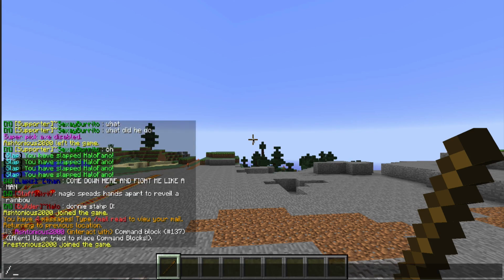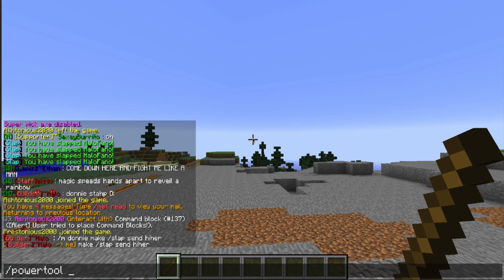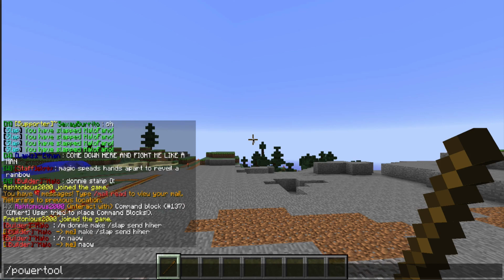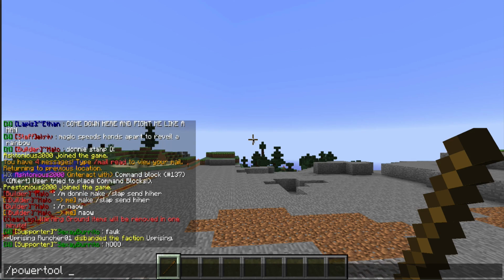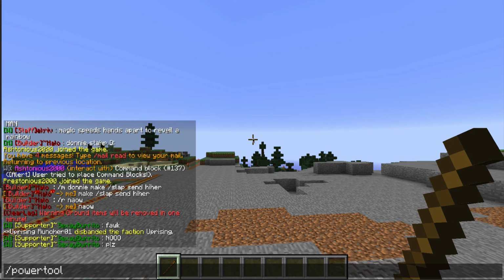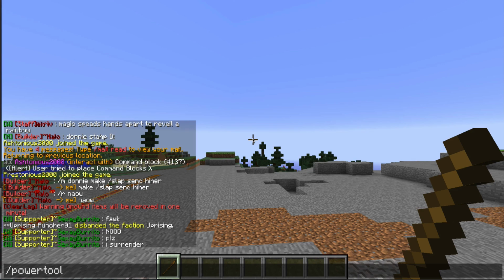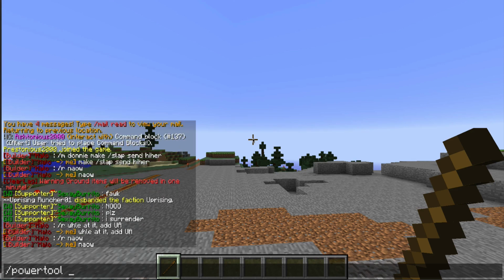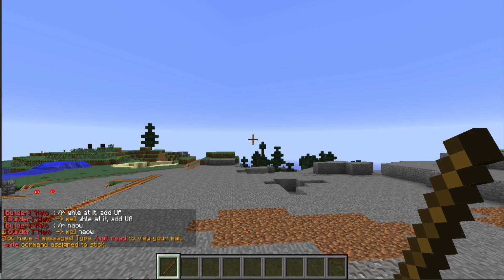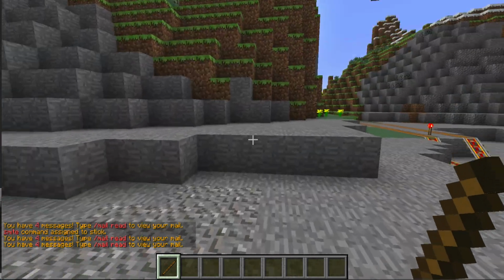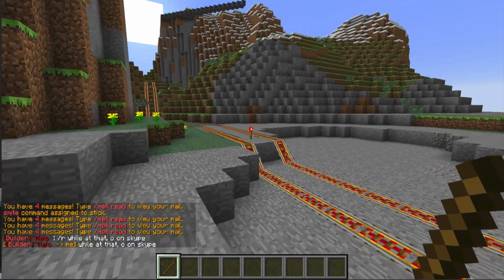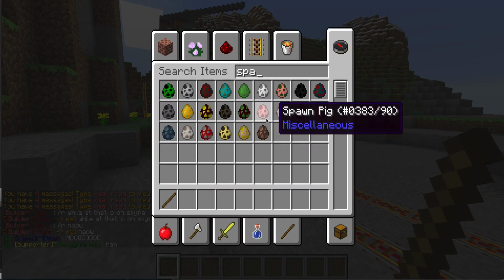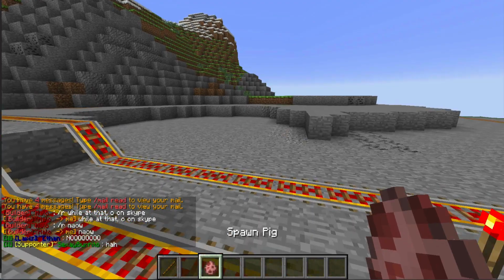Alright, so let's say I want to do a power tool. So this power tool basically works as a tool. How do I explain this? Okay, it's a tool that does a command, if that makes any sense. Okay, so let's say I want to do power tool and the command smite, right? So anywhere I click, it's gonna smite, right? Let's spawn little piggies in. See if they turn into pigmen.